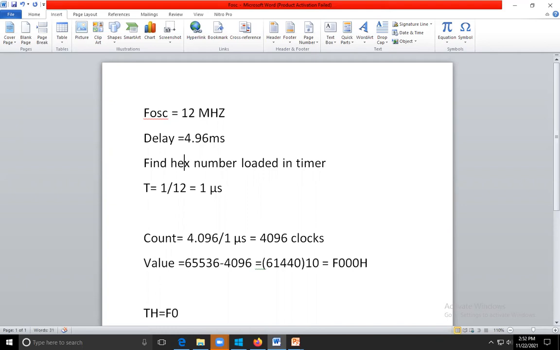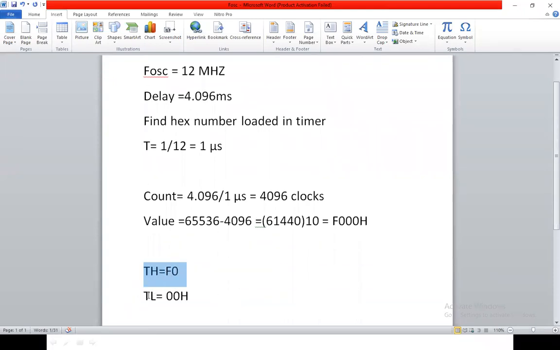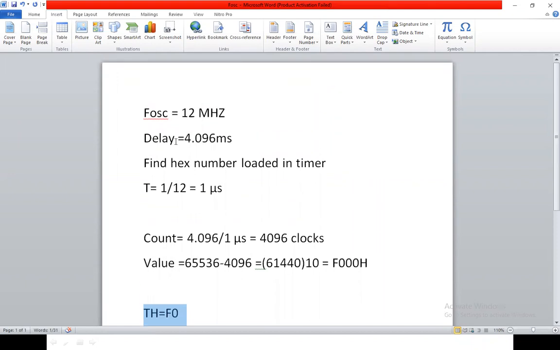Here we have to create a delay of 4096, so we have to find TH and TL. So what is our calculation? There is the oscillator frequency, and with that oscillator frequency you have to create a delay.